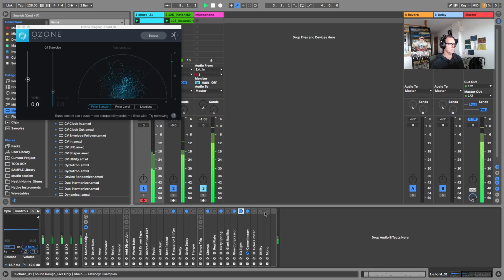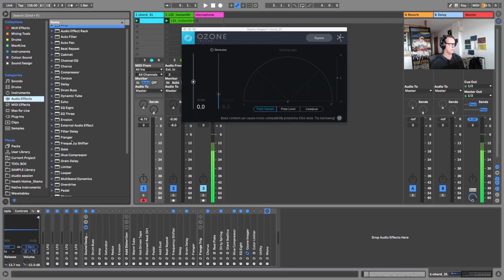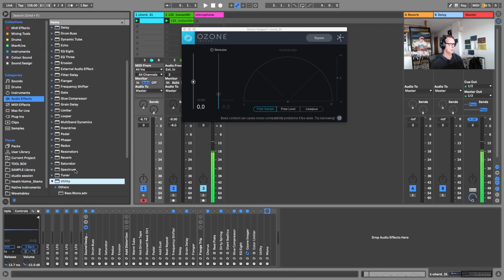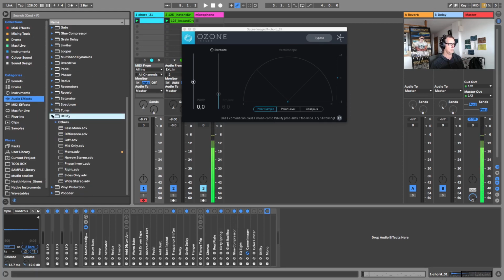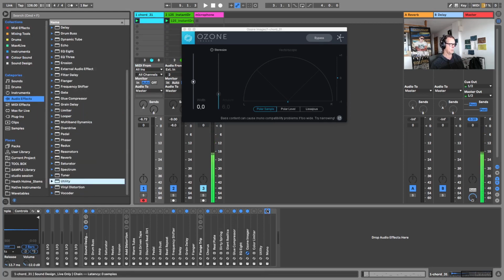And right at the end here, I've got a utility that is a mono utility, which you can grab out of the Ableton audio effects. You just go to the audio effects, come down to utility, open it up, and you can choose the mono out of the presets. And I just use that.